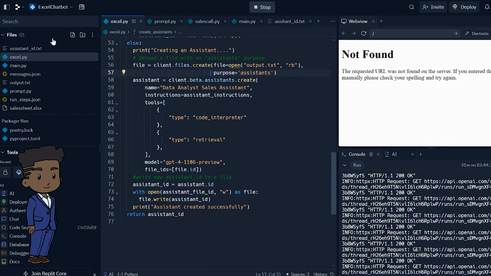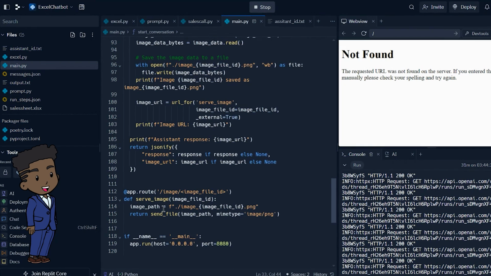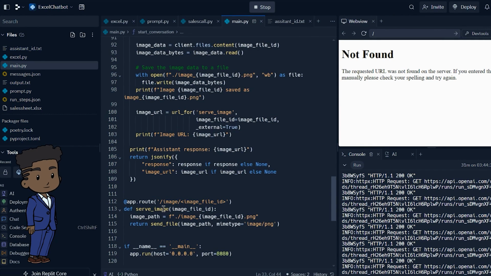And if we look at our main.py file, you see that it checks if an image is created. If an image is created for that file ID, it reads that file ID, then uses that to take the data from the image, read it, and write it into a new file that we'll set as a PNG file. And once it gets that file, it will host it in another API endpoint right here. And what we'll do is take that image URL from our chat endpoint.